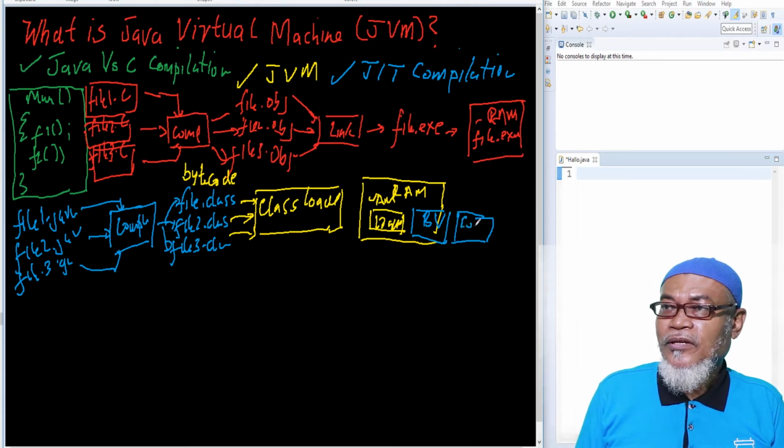And the execution engine is the one that is actually going to do the compilation and generate our system. So that is very important to understand. However, let's see why we have a JVM.